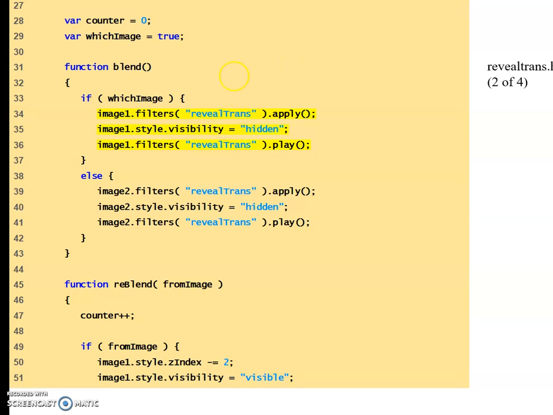Filters, reveal trans. As discussed earlier in the previous video, we need to follow a group of 3 steps: first, call the apply function, then change the property, that is visibility. Since we are doing it for the first time, the visibility has to be put as hidden, because initially it is already visible. We put visibility hidden so that it can be hidden. Then the third step would be play. Now we move to the else block, we'll go back.